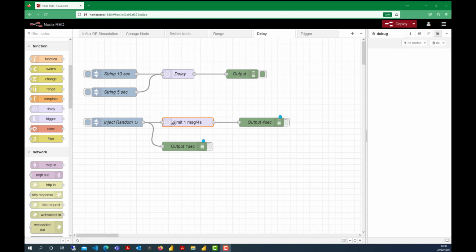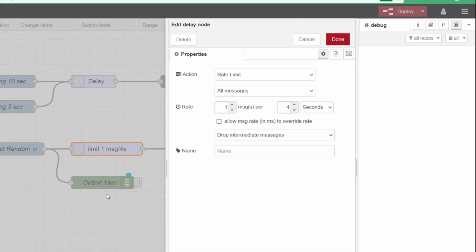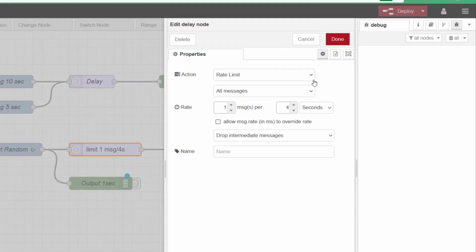So the next nice feature of the delay node is something that I would call a rate filter. So we have a look at this. I've put here rate limit, and all messages. Now we've only got one message coming in from one inject node. You can see it on the left hand side. And what I'm saying here is we're only going to output one message every 4 seconds.